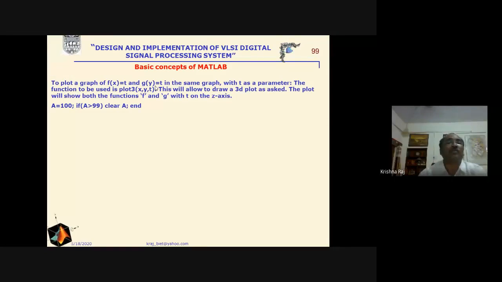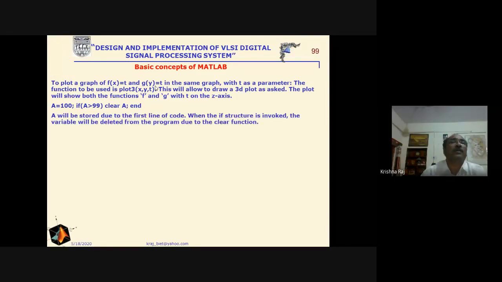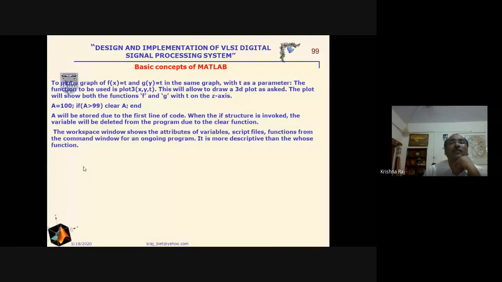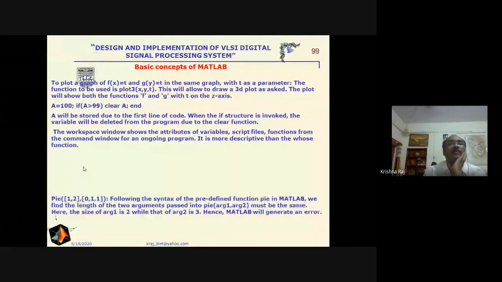Now suppose the value of a is given as 100, and if a is greater than 99, then clear a. Since a is greater than 99, when we write this type of command, the clear command will be executed, and all the variables will be cleared here. The workspace window shows the attributes of the variables, script files, and functions from the command window, as we have discussed in the different types of windows here.